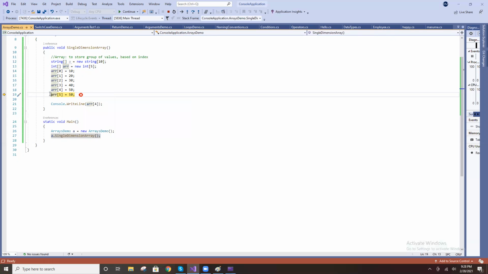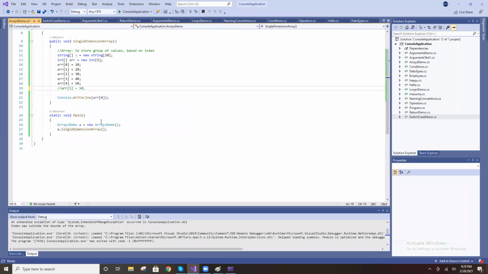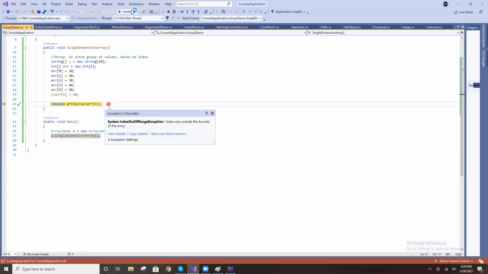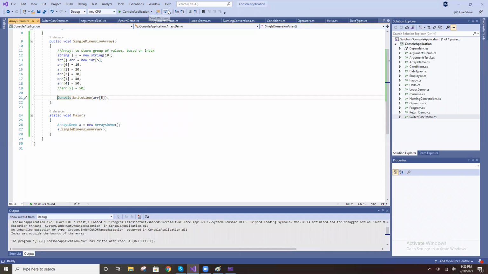In the same way, now what will happen here? Exception. Why? Only 4, right? The maximum index is 4, here also the same. Index out of range exception. Only 5 elements are there, so it is the System.IndexOutOfRangeException.